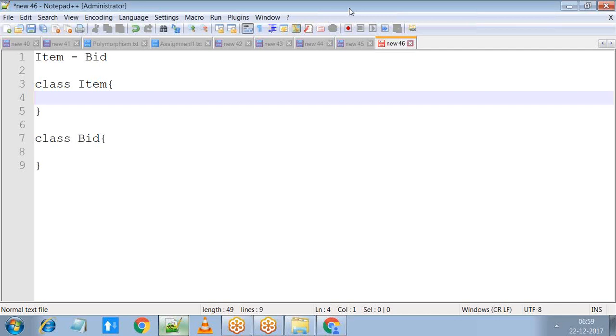You see, in the item class, we'll have a reference to a set of bid objects, all the bids associated to this item. I can say that the item object holds the reference to the collection of bids associated to it.